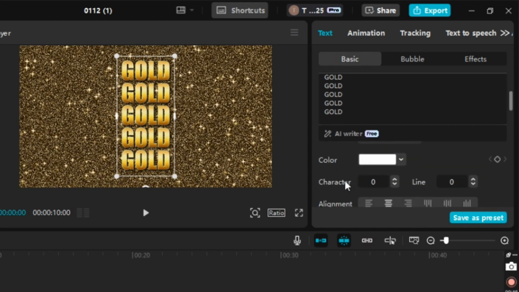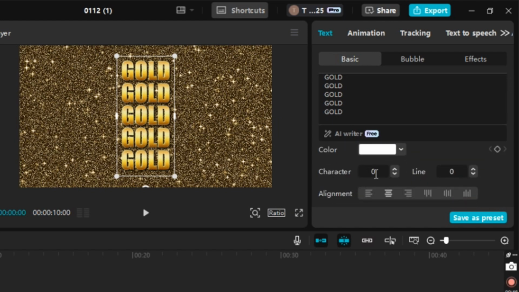From there, I'm just going to scroll down a little bit to where I see character. Now, character spacing here is just the space in between like the G and the O and the O and the L and the L and the D. So instead of 0, I'm going to bring it up to 1 so that there's a little bit of space in here, and that will help us throughout this tutorial.